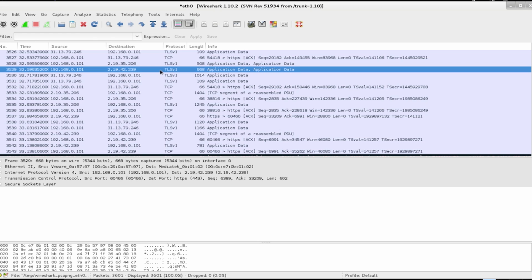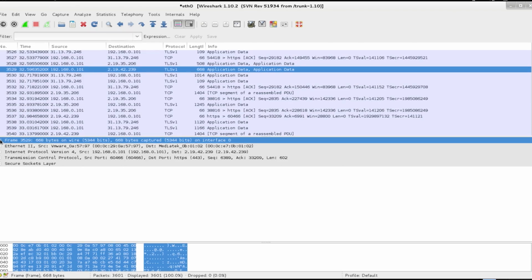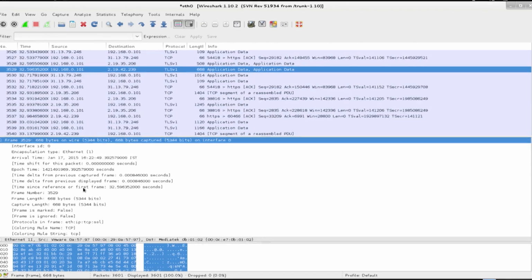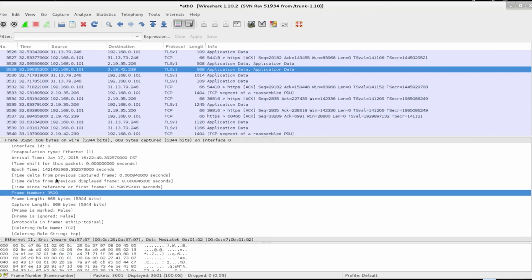So here is a packet. The protocol says it's TLS. If we go down, see here. Now if we expand the frame, this is layer 1, the physical layer that we just studied. So here the data is converted into bits. All right, so these are the bits. Now it says frame length 3529 and so on.